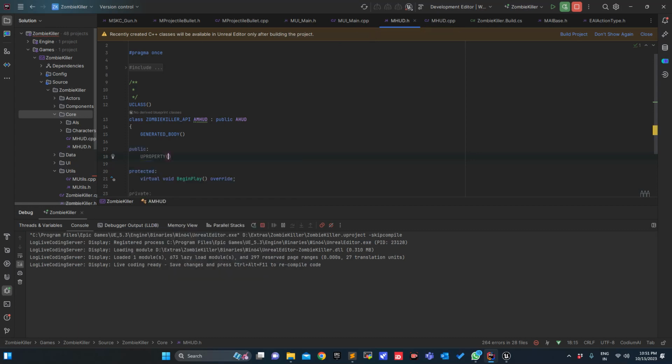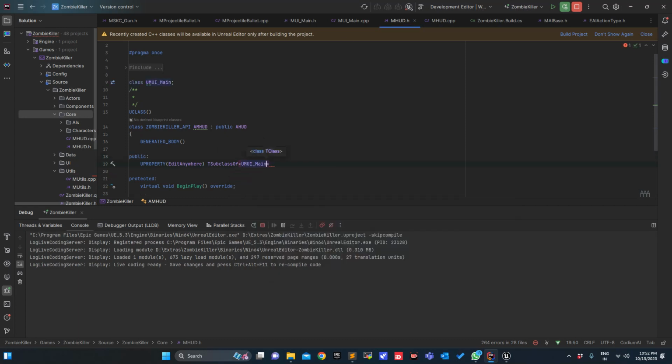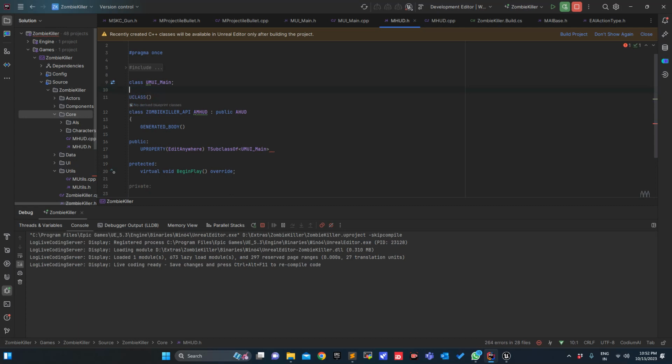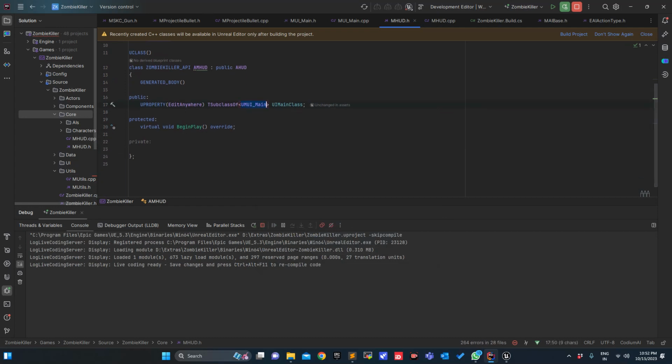So we will ask for that class. In a new property, EditAnywhere, TSubclassOf. Here we are defining that we want a child of UMUIMain class. I will forward declare it. Forward declare means we will include the definition of this class in the CPP or afterwards; I'm not including its header file here. TSubclassOf, and we will name it UIMainClass. Okay, and for the same reference, I will create the object here. So UIMain. This is perfect.